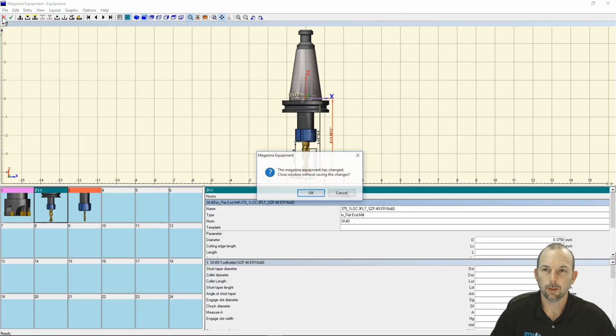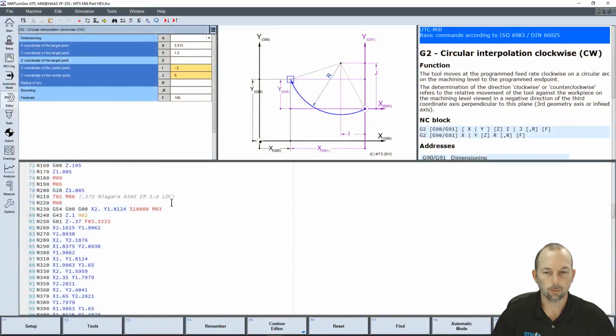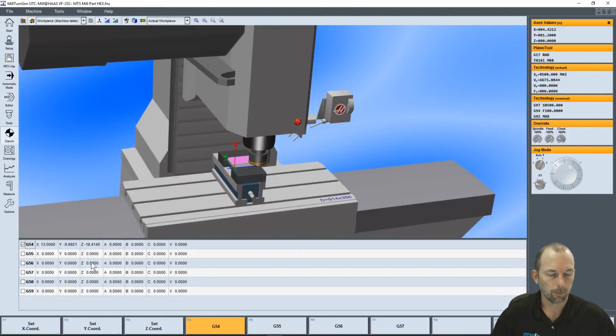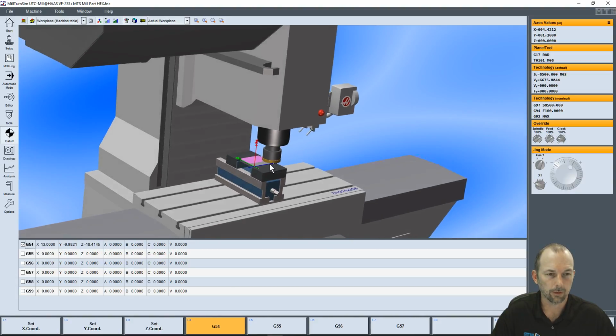And I'm not going to save that. Close without saving the changes. Okay, we always get an alert if we've made changes and we're exiting without saving those changes. The Datum window shows me all my Datum settings. I'm only using G54 in this simulation, so I have my G54 X, Y, and Z. I don't have an offset for A, B, or C because I don't have those axes.